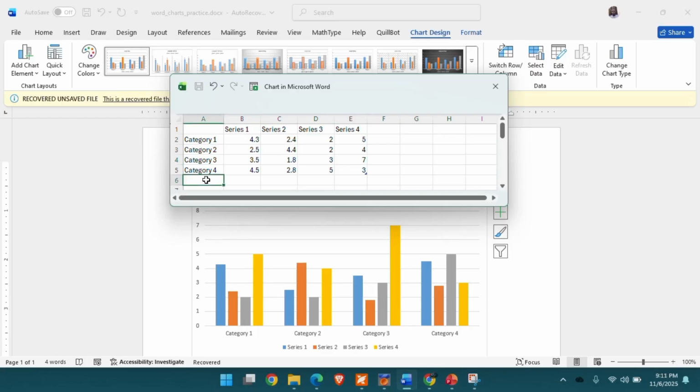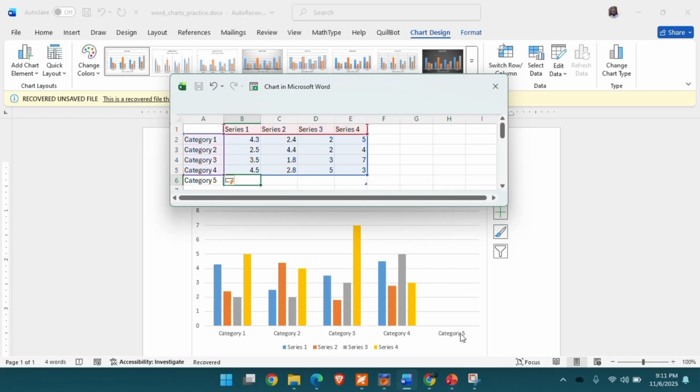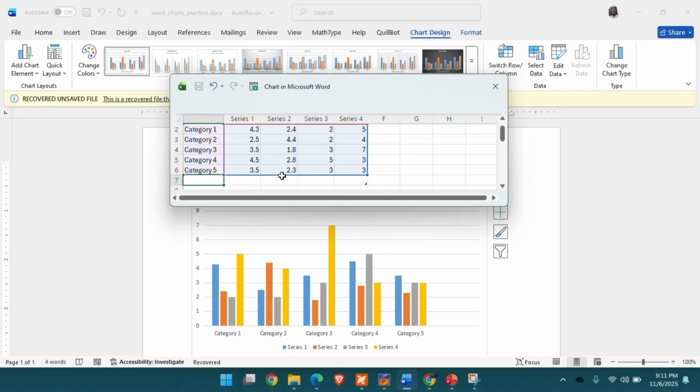Let me also add to the horizontal. So if I add category 5, you would see that a category 5 has been created, but there is no data in it. So let's start putting data into it. As I'm putting the data, you are seeing that it is showing also in the graph. So you can see a new category has been created, which is 5.